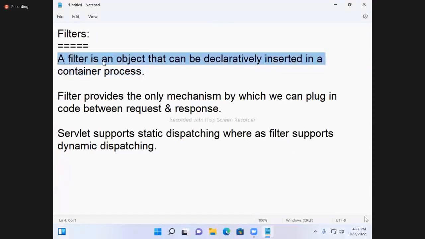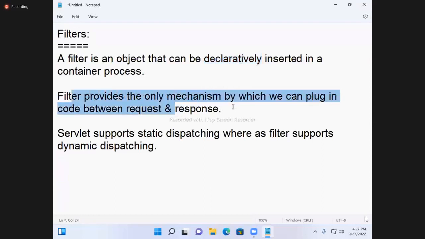See, a filter is an object that can be inserted declaratively. It is not programmatically, it is declaratively. Declaratively means in the XML file. So in the XML file, you will specify to which servlet you want to pass the control. You are writing in a servlet means it is programmatically. You are writing in XML means declaratively. And here, filter provides the only mechanism by which we can plug in code between request and response.